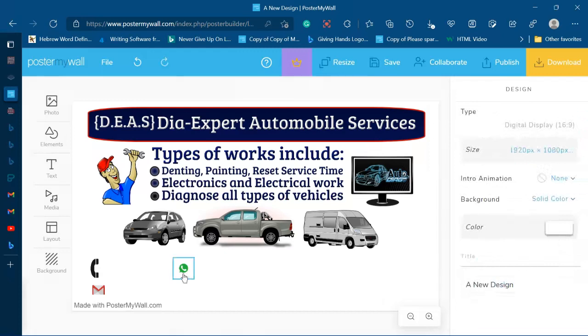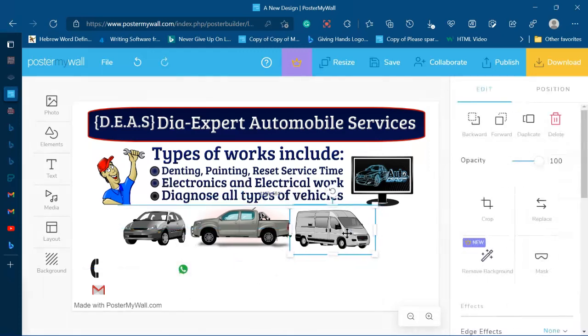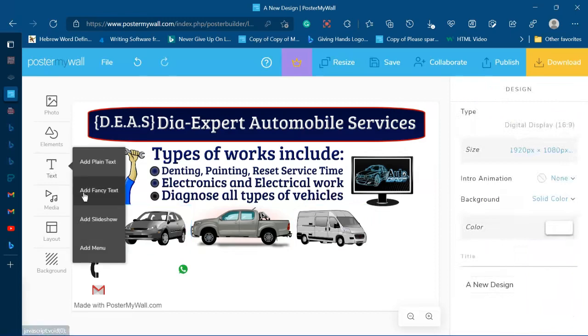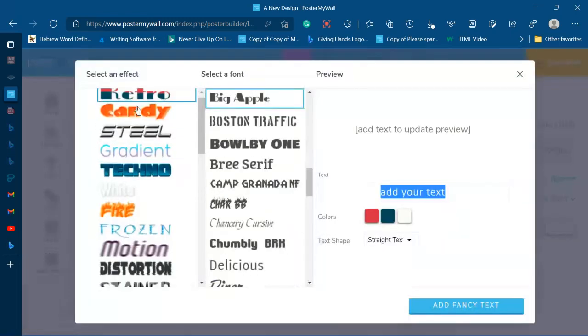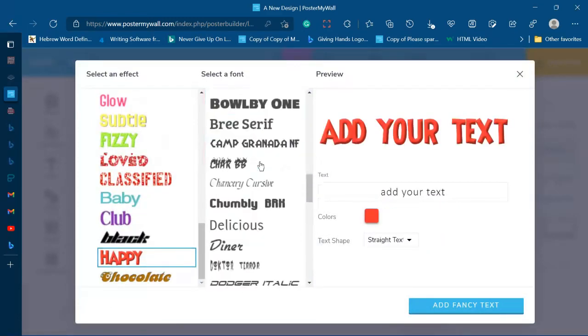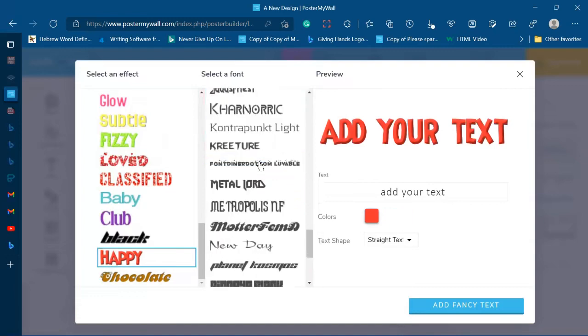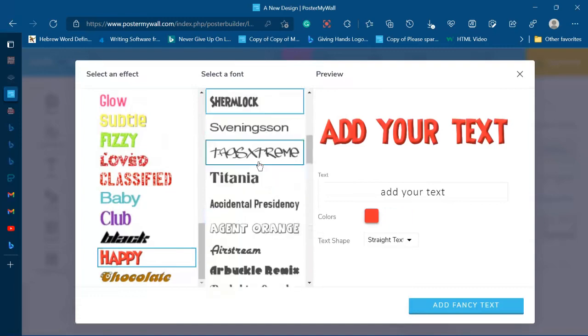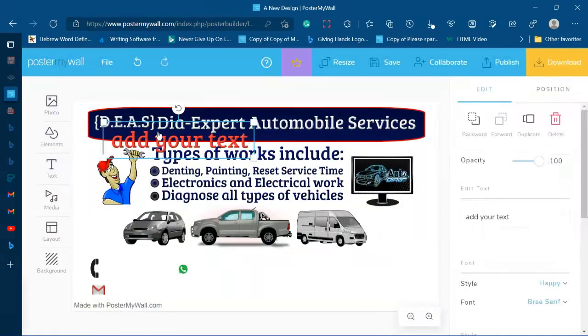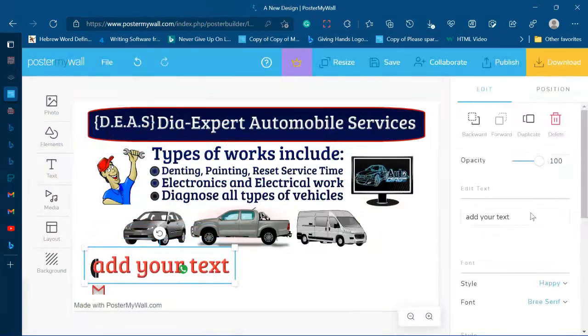So now we're going to add the contact number. We will need text, so we'll come back to our text feature, add fancy text, select effect, and select the font. And here we're going to add a number, and after adding the number, we're going to change.